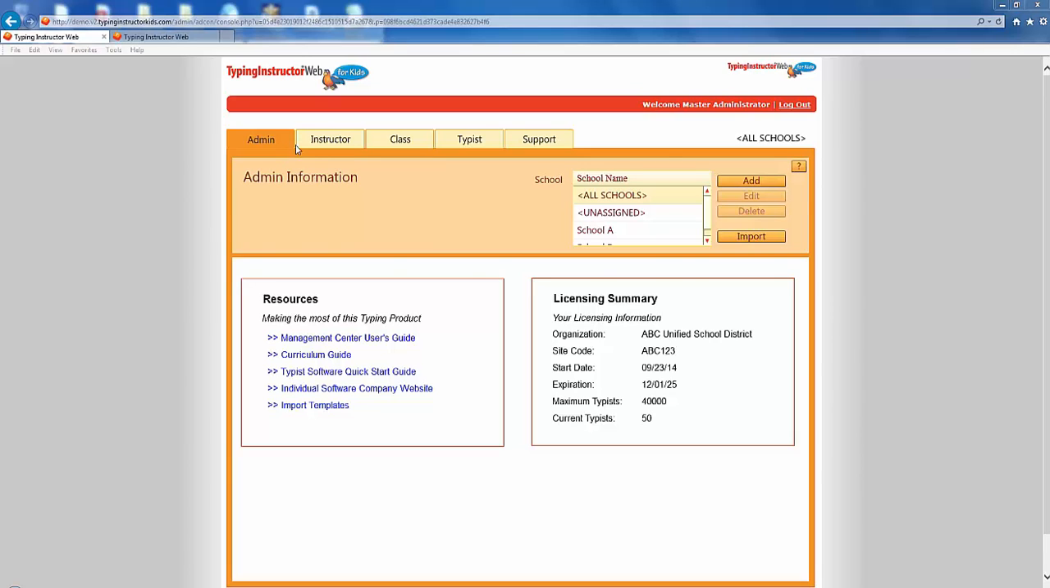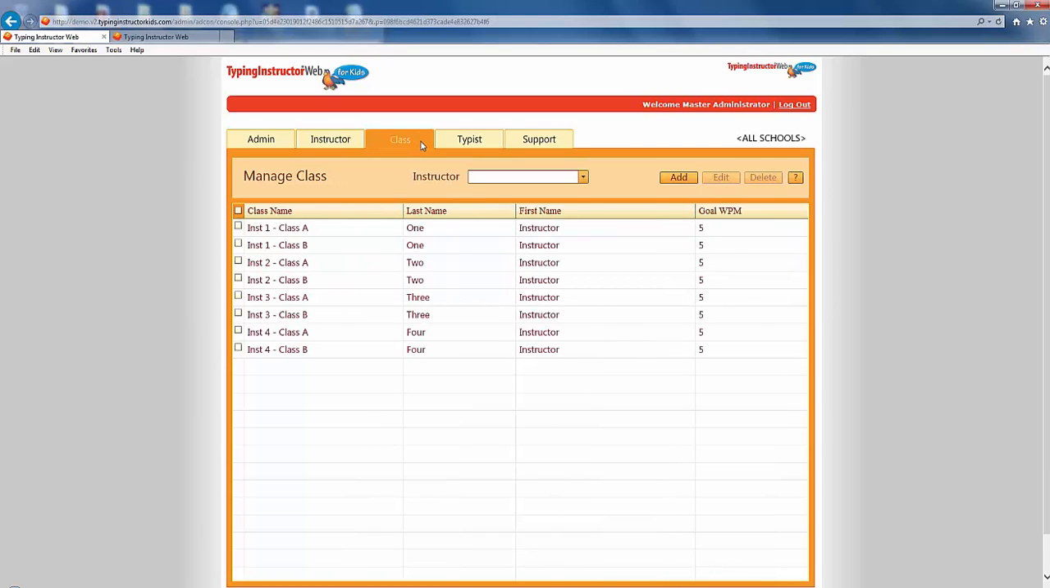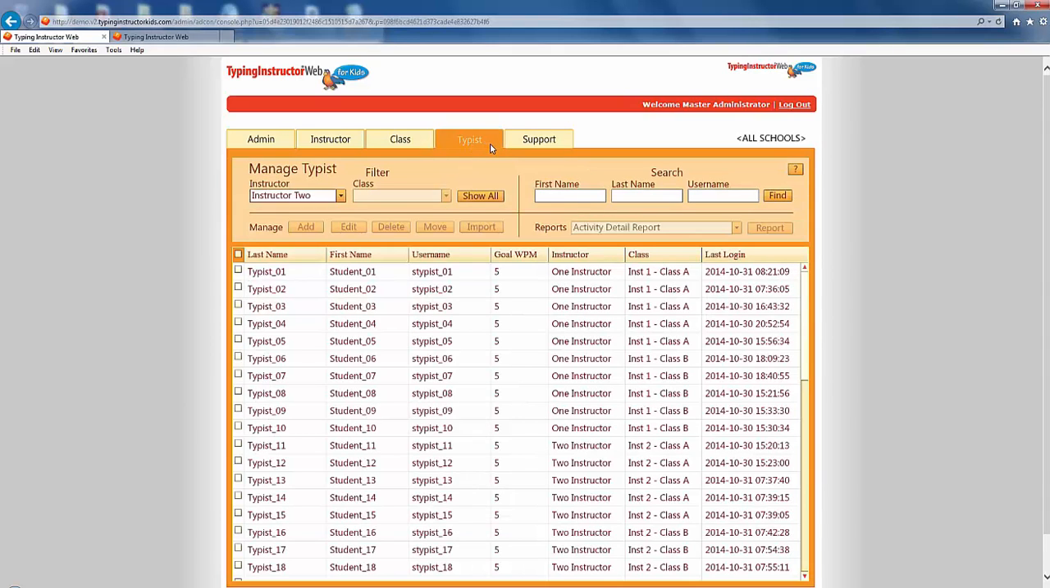The Instructor tab allows administrators to add and manage the instructors who will be using the Management Center. The Class tab allows instructors or administrators to add and delete classes, establish class settings, and assign typing plans to their classes. The Typist tab allows instructors or administrators to create, edit, and delete profiles for each typist, import typists, as well as print detailed reports for the typist.